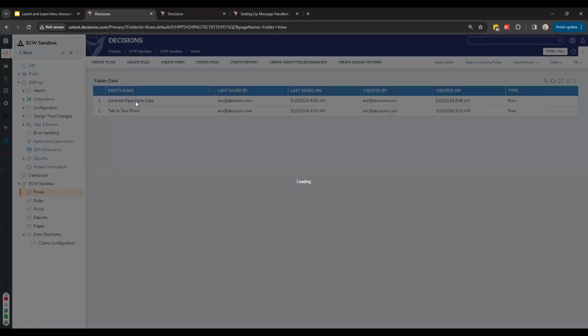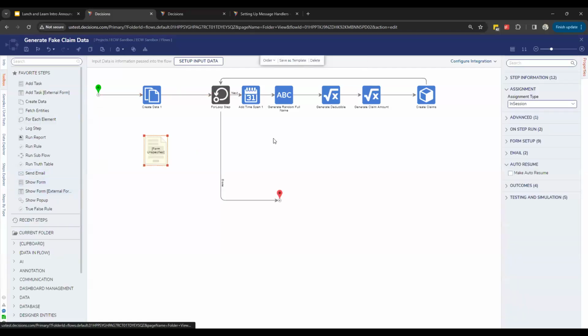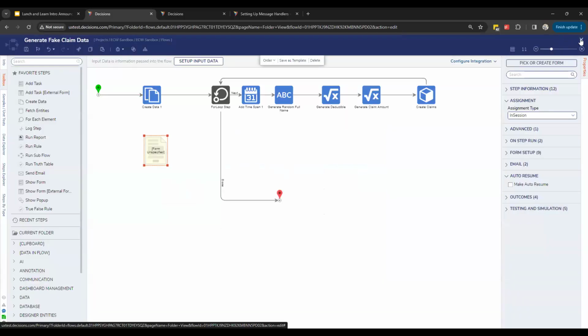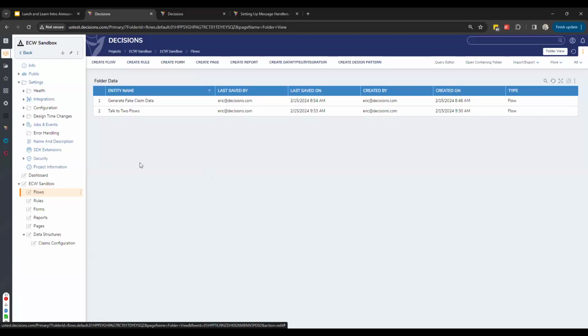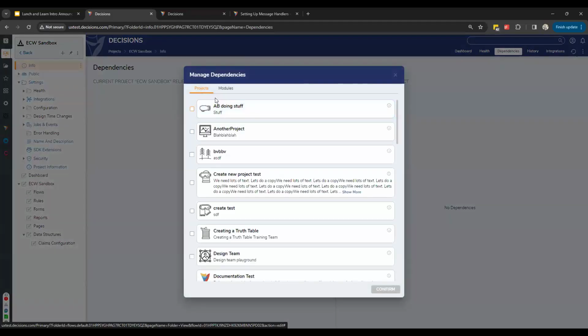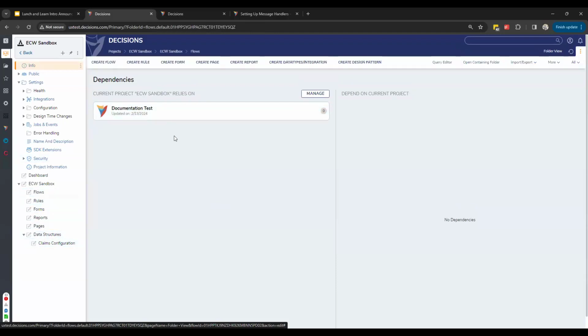Now, one of the products of that is, say I'm in this flow and I want to call another workflow from another project, I can't out of the box. I can only see things in my current project, and I'd have to declare a dependency across multiple projects. So if I say, oh, well, I do want to use something in ECW Sandbox that exists somewhere else, I have to come to the dependencies as a manager, come in and say, let's go ahead and use the documentation test project. Now I can start referencing entities inside of here and use them in my workflows, et cetera.